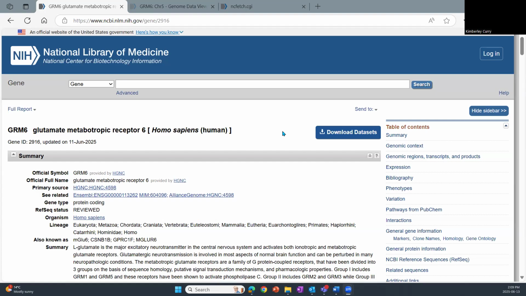So the next step is to look into the gene sequence itself, find out a little bit more about where it is located, what chromosome it is on, and so I'm going to show you here how to gather that information. So I'm back here on the gene records page. I'm back to the GRM6 gene page in particular.